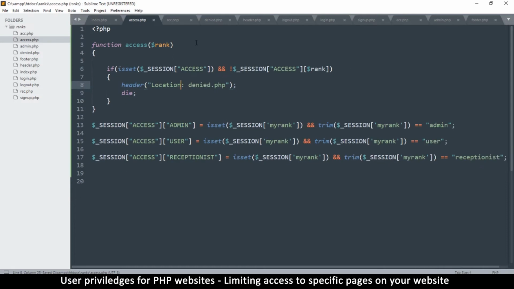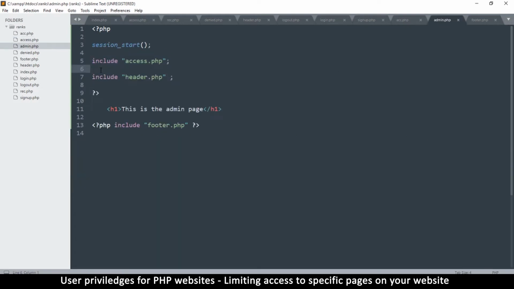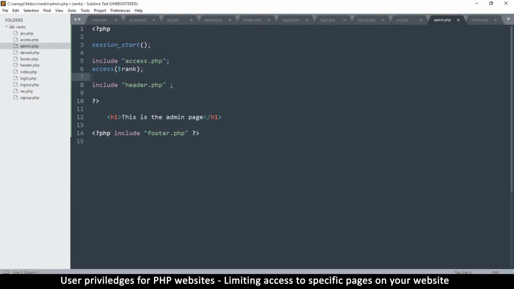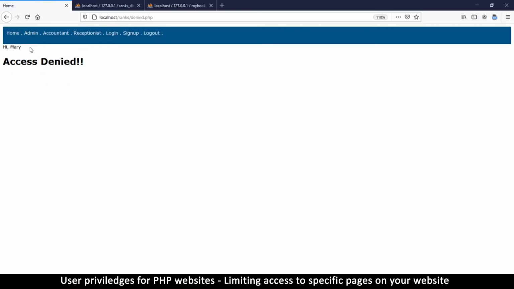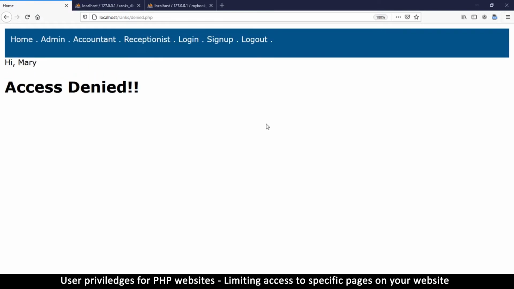But let's see this thing in action. So I will go to access here and copy this. Then I'll go to the admin page. Where are you? Now right after this I'll paste that. Then I'll give the rank that I want to check for. Now remember, these are capital letters, so it should be capital like that. So access admin, that's all you need to do. So let's come back here. This one is clearly not an admin. Mary is a receptionist. So let's try and go to the admin page.